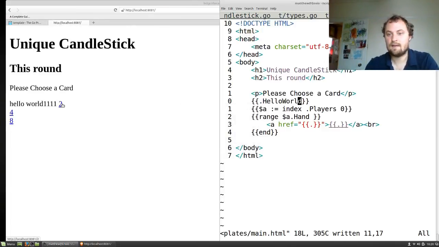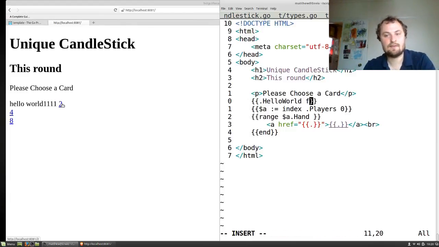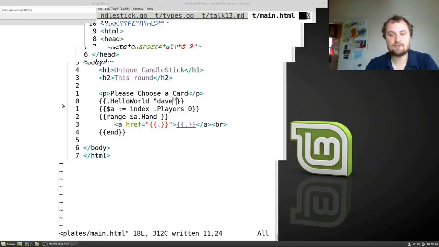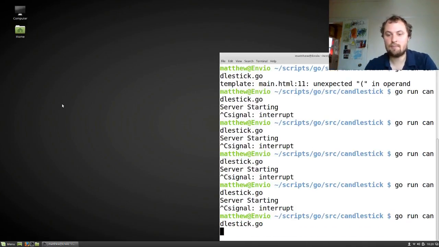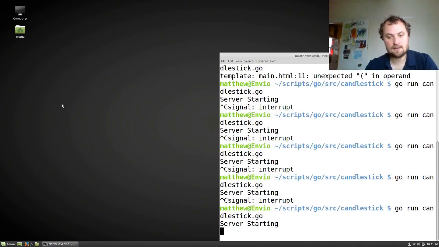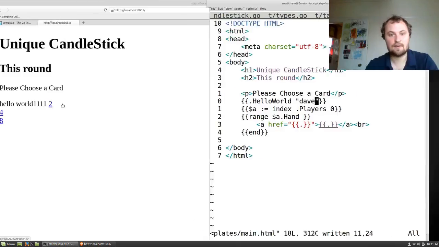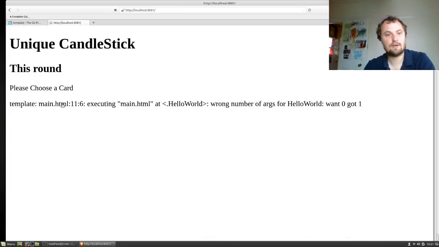So come back. So if I put here food, it will actually, I'm going to put this in as a string. I'm going to put Dave just as a name, and this will complain when I try and run it. Okay, so I'll Control C, run the program. No, it didn't complain. It will complain when I actually do it though. Let's Control R here. Yep, template main.html, executing main.html, dot hello world, wrong number of args, want 0, got 1.